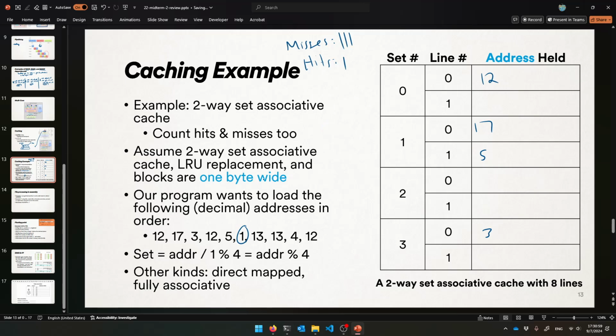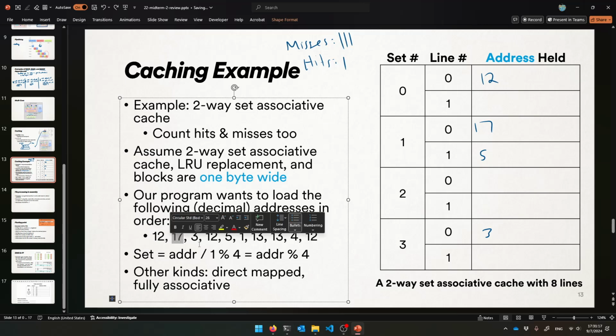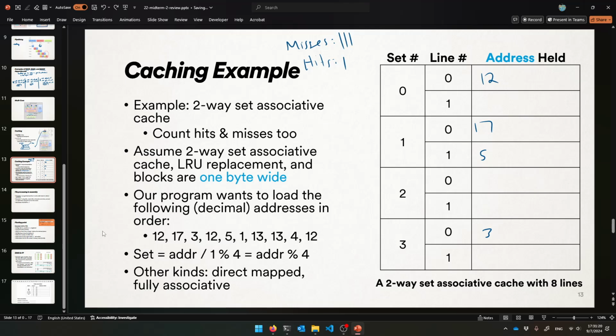And then we see 1. Ooh, uh-oh. So 1 would go to set 1. We look in both of these, they're both being used right now, but 1 is in neither. So, oh no. By the way, 5 was a miss. Did I count that? This was a miss. 1, 2, 3, hit. 5 was a miss. Yeah, 4. I forgot to count it. There. So yeah, now we go to 1, and we have to evict somebody.